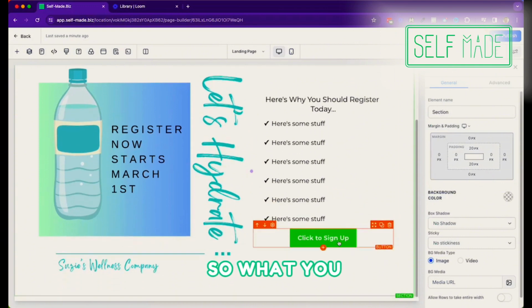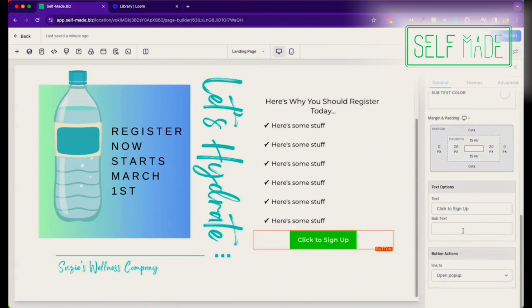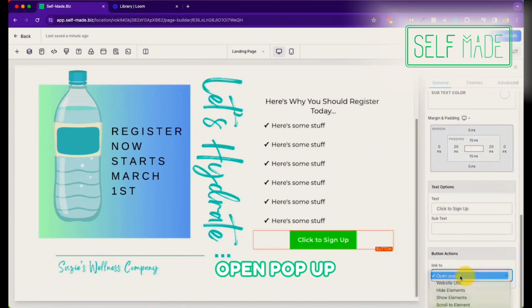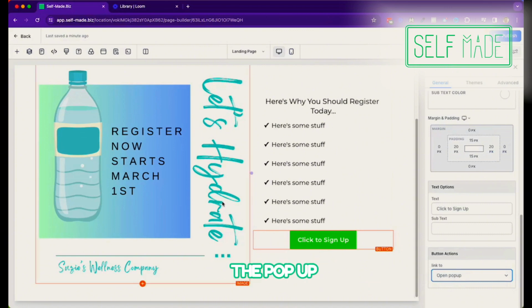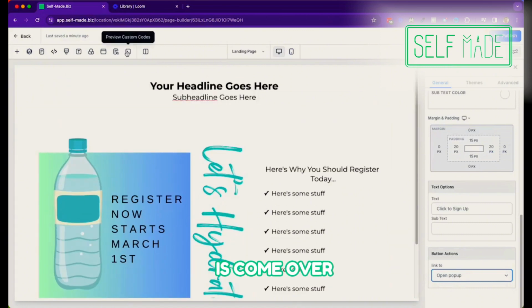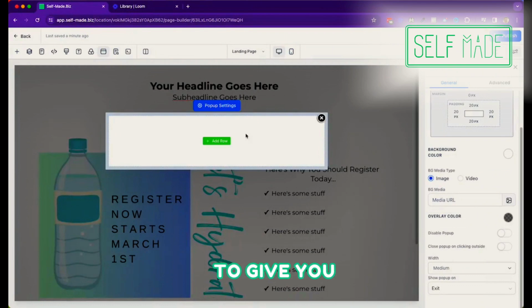So what you would then do is, on the button here, go to the button actions and make sure it's set to open pop-up. It's usually the default for the button, but just check in case it's not. Then when they click that button, it will open the pop-up. So come over here up to the top, and you have this button that says pop-up settings. When you go into here, it gives you this blank window, but this is just a smaller version of the page editor that you've just been in.